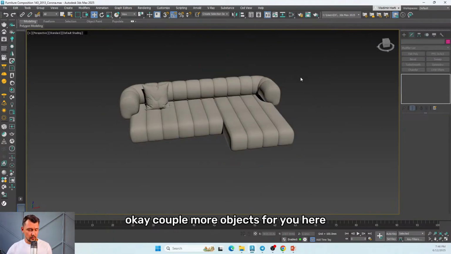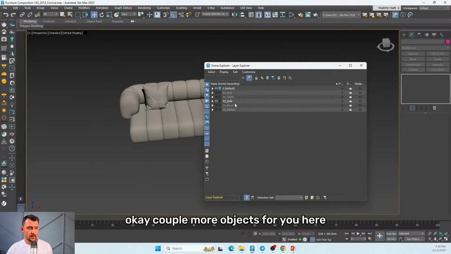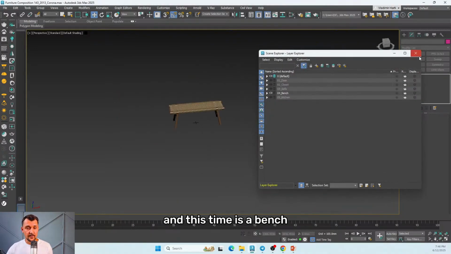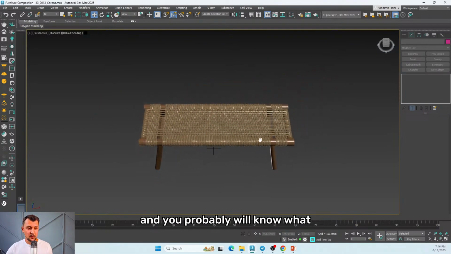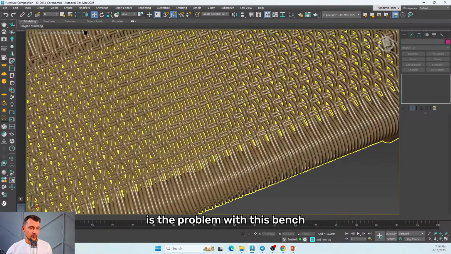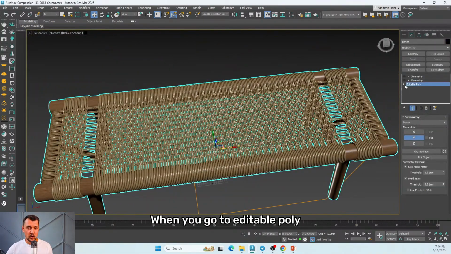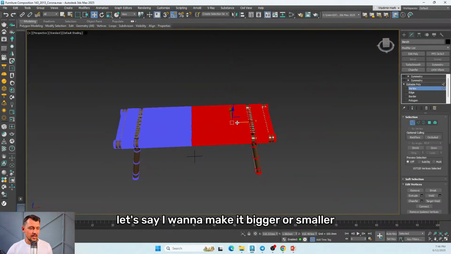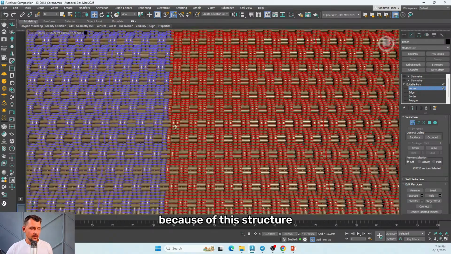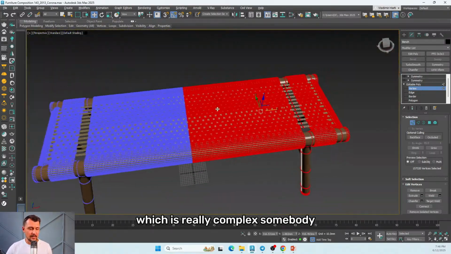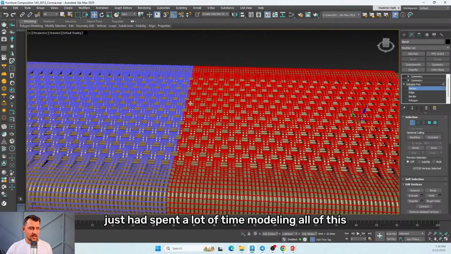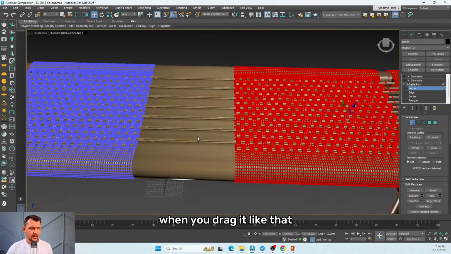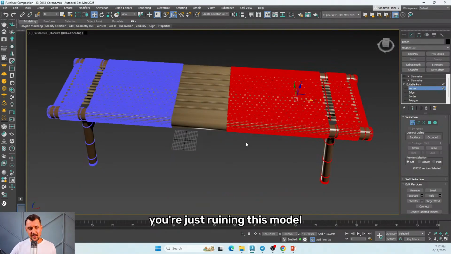Okay, a couple more objects for you here, just to show you in different ways how symmetry works. And this time it's a bench, and you probably know what the problem with this bench is. When you go to editable poly and try to select your vertices, let's say I want to make it bigger or smaller, because of this structure which is really complex, somebody has spent a lot of time modeling all of this. When you drag it like that, you're just ruining this model.